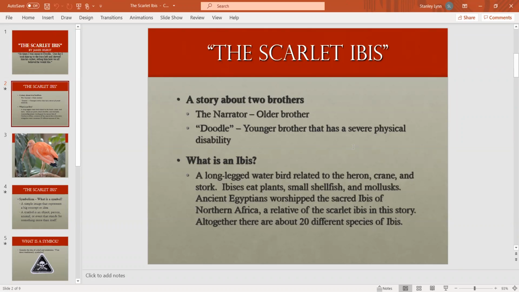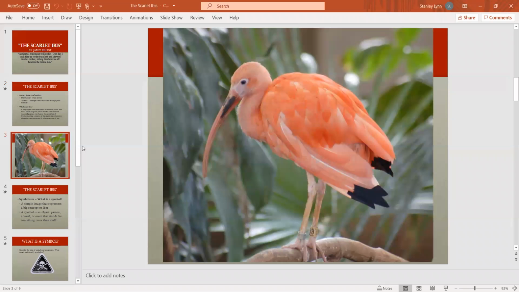Okay, the story is about two brothers, the narrator, which is the older brother, and Doodle, which is the younger brother, and he has severe physical disabilities. What is an ibis? It's a long-legged water bird related to the heron, the crane, and the stork. And it goes on to tell you there are plenty in Egypt. I don't know if there's a red one, but I know I've seen plenty here.